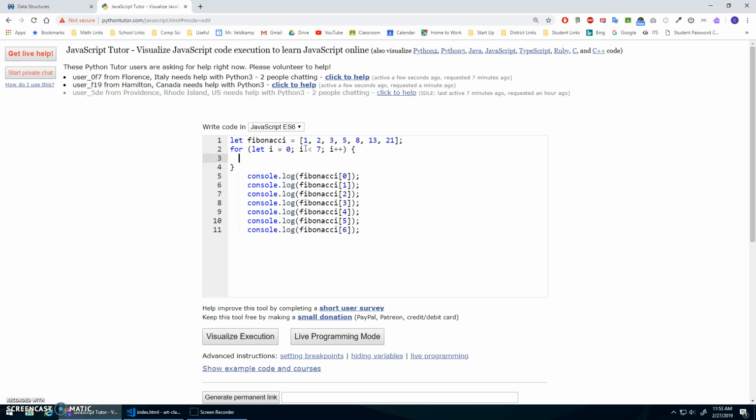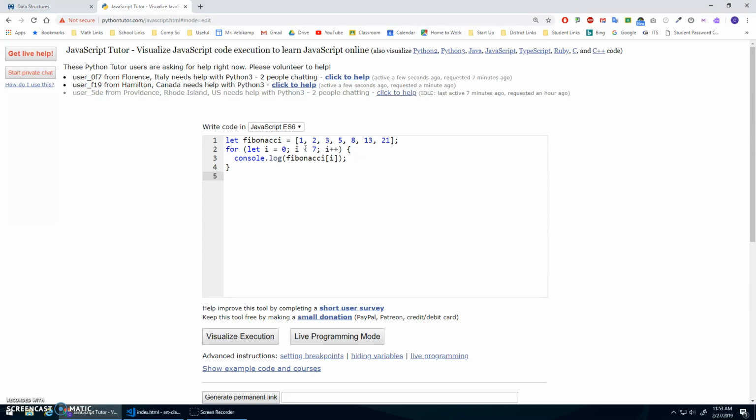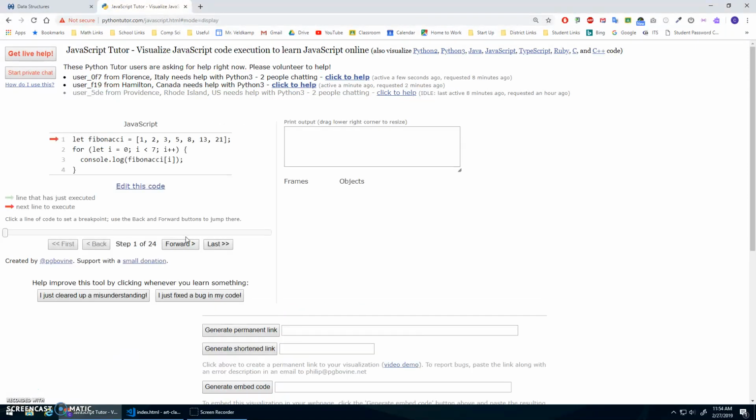Okay, and inside of this, I just want to go console.log Fibonacci at position i. Then I can get rid of all of this. So basically it does the same thing. It'll log to the console 7 times, right? 0 to 6, 7 times. So i is 0, and then 1, and then 2, and then 3.